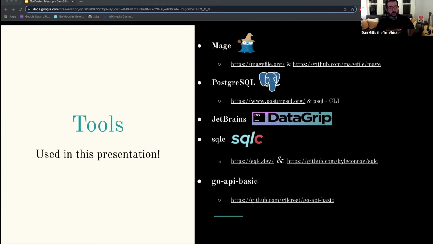Finally, most of the live code I'll be doing is a part of my project Go API Basic, which is my own repo that attempts to provide a template for building relational database-backed REST HTTP APIs. It's a basic CRUD app: create, read, update, delete. But it has a bunch of scaffolding to enable these operations.